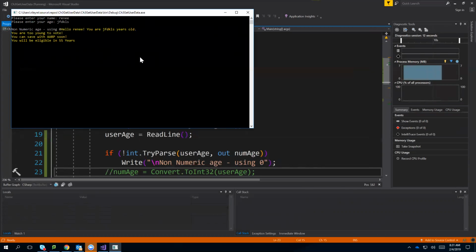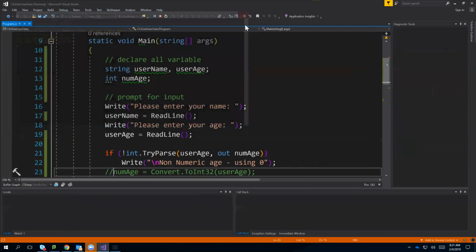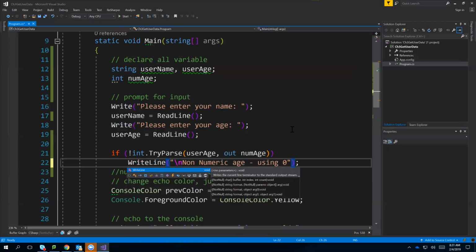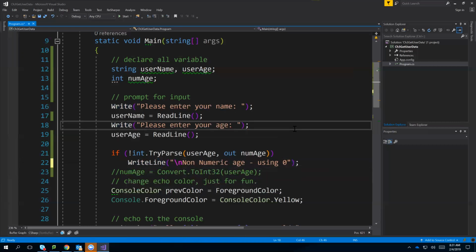So I think that my message, non-numeric age using 0, I could do a couple of things. I could put a \n at the end of it to force a new line, or I could make it be a WriteLine instead of a Write statement. I'll do that. Whenever you get those kinds of mismatches in your output, consider those options. Maybe you need to try a WriteLine instead of a Write. Now I'll try it again and everything should be all beautiful.